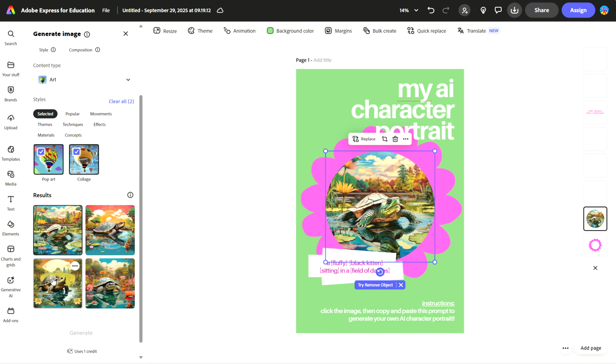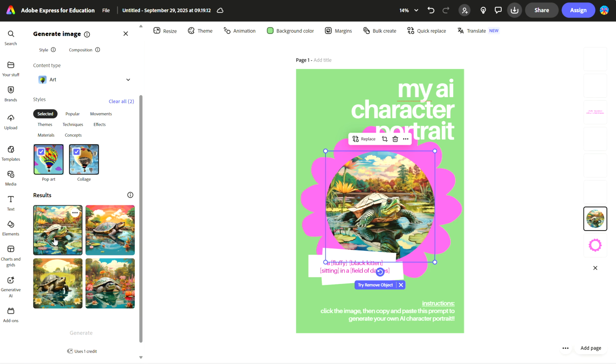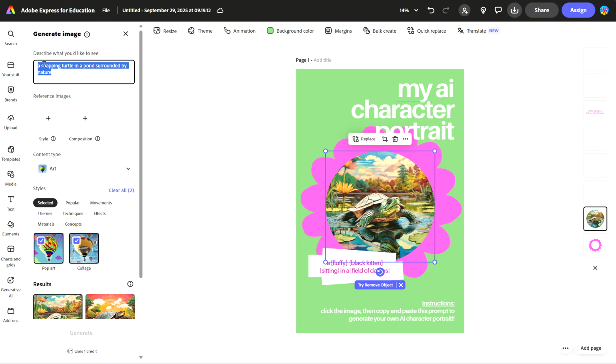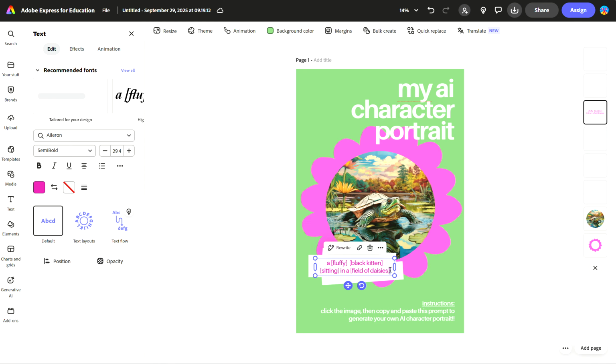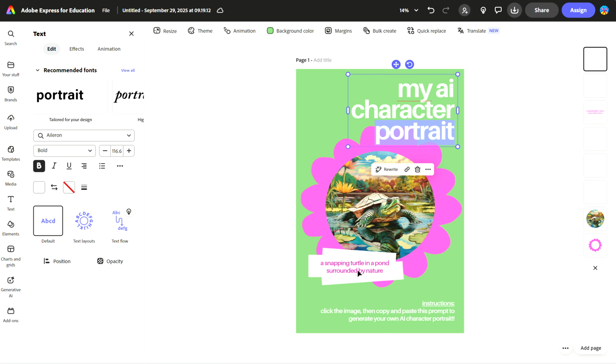Cool. I kind of like the way that one looks a little bit better. I think that one's my favorite. So I'm going to stick with that one. And I'm just going to copy the text that I added there. And you're going to copy and paste it here so that I know exactly what prompt you used. Then you're just going to go ahead and change all of the different elements in this poster. So you can delete the instructions here if you want to.